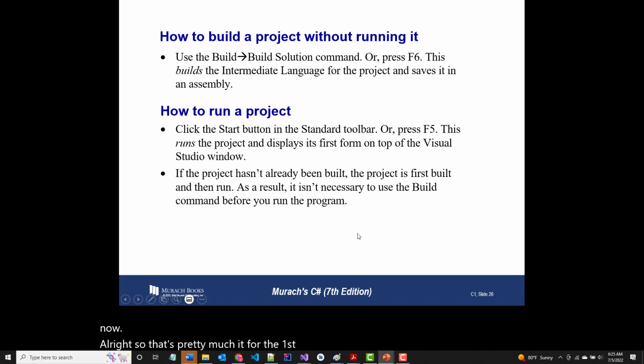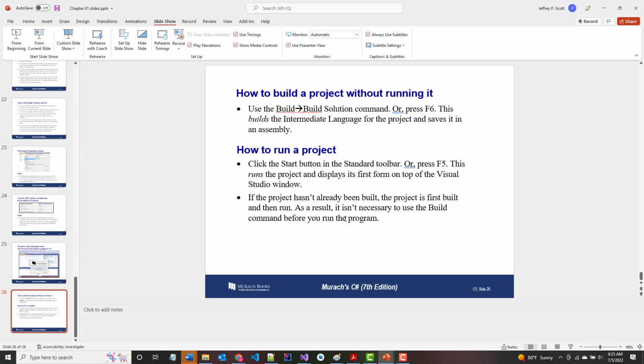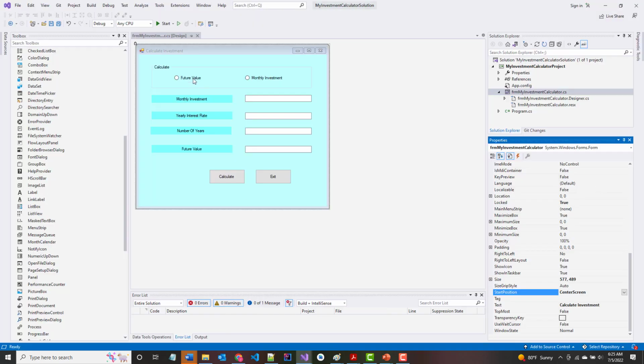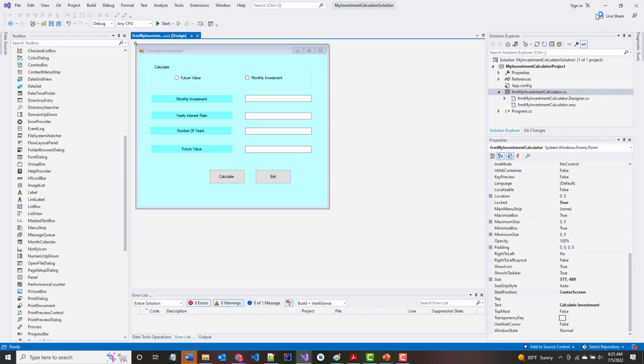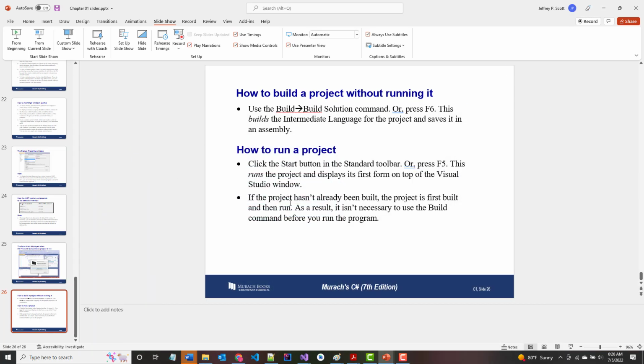So it says how to build a project without running it and how to run the project. The only other thing I'd say about that is when we came in here and wanted to run the project, there's different ways of doing it. I would suggest that virtually 100% of the time, you just click the green start button right there. There's a little arrow there that says start. Just click on there and it runs the project. Now that pretty much is everything I can think of because that finishes up Chapter 1.